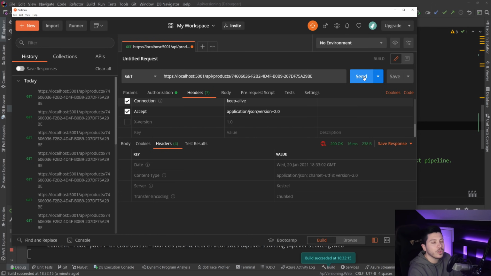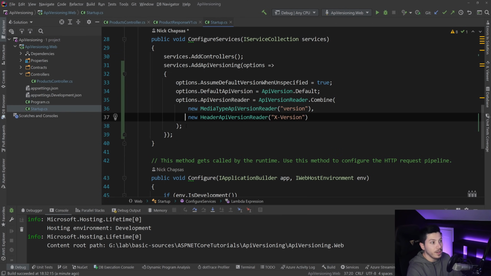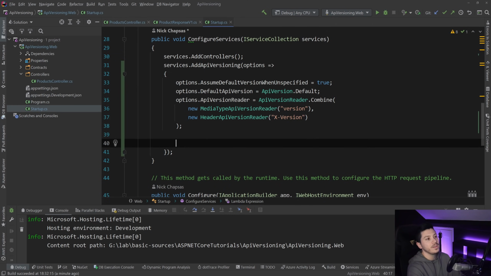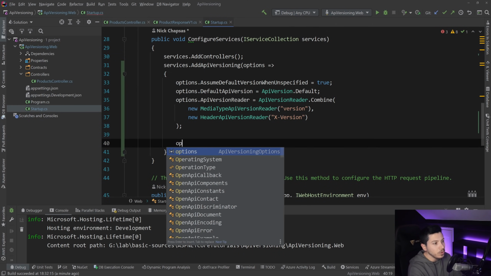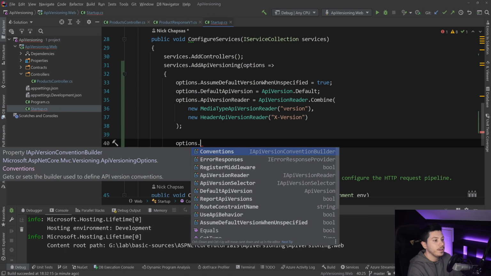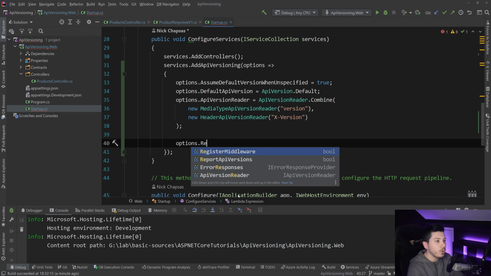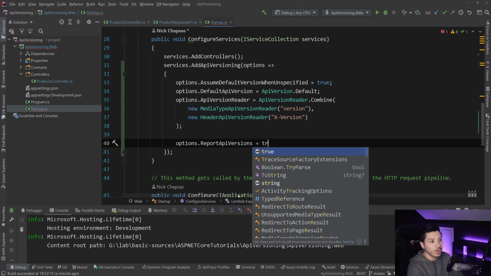Now, if I go to the headers, you will see, if I run this request again, that nothing reports back what API versions are supported. And this is usually good to know when somebody's integrating with you, because they might want to try the new one, they might want to see if there's a minor version that they can upgrade to, and so on and so forth. The way you can do this is, again, from the magical method API versioning, you can do options dot, and you can use the report API versions equals true.